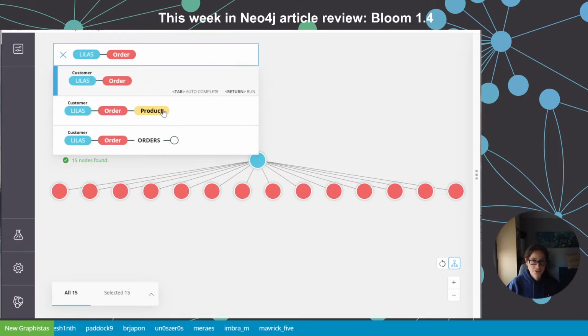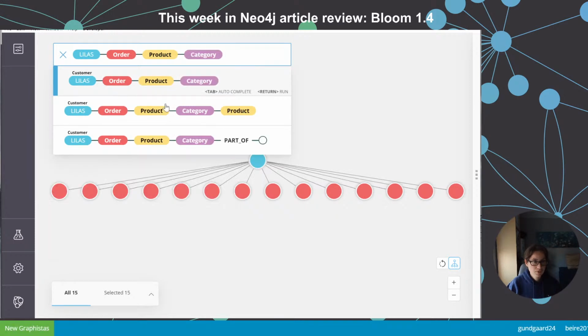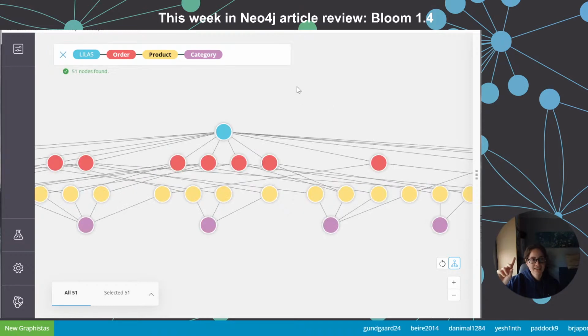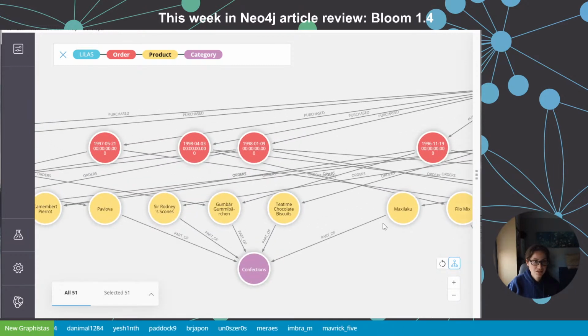Then we can go to product. So what we might do, we can have a bit of a play with the virtual nodes, is we can add product and category. Right, let's do this. So let's have a look at that hierarchy. So remember, we're looking at the customer, to their orders, to what product they've ordered, down to category. And again, we've still got this hierarchy mode engaged.